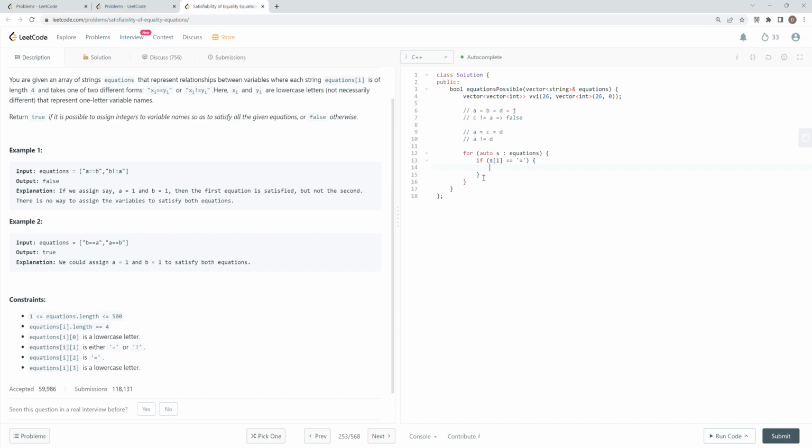Great. If S1 equal, then what we do is V[S0 - 'a'][S3 - 'a'] equal to 1, and because it's an undirected graph, we should do the same for the reverse. Great. And that's our first rule.